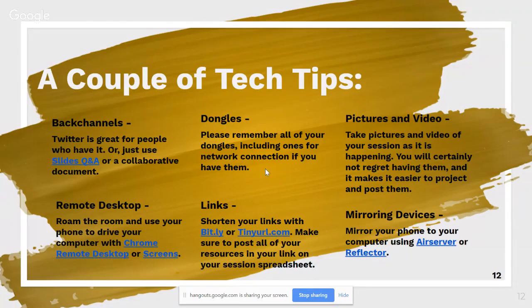So make sure you have the correct dongles. So we have the projectors and the screens. Please make sure you have what you need to be able to connect your computer to the projector, whether that be a dongle or an HDMI cable. Bring those with you so that you can do your dongle dance before your session and make sure that all of your tech will work correctly.